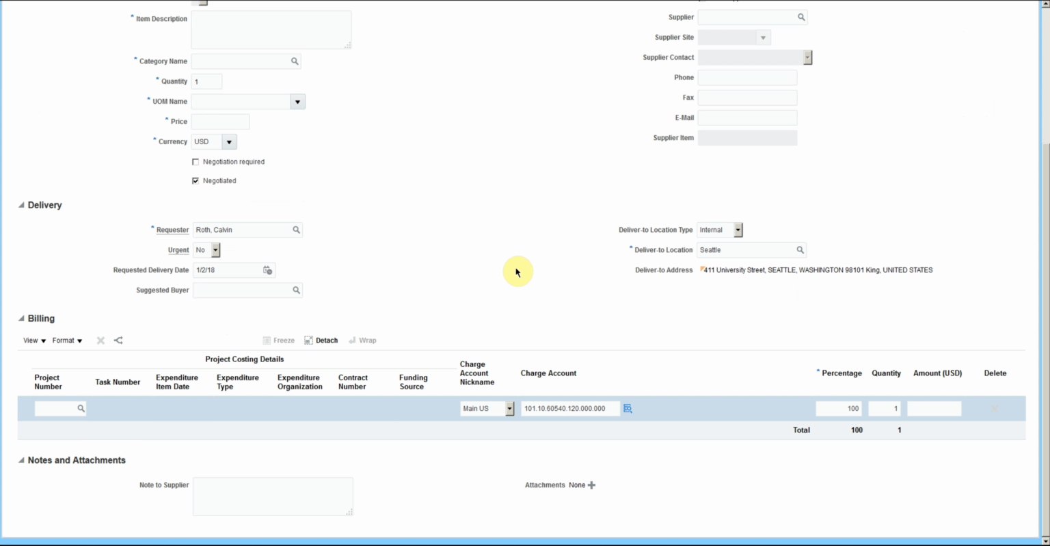Further, we can add project details, and also we can do a distribution. We can also split this distribution. For one line, we can also create multiple lines of distributions. You can add a note to supplier. This will go to a purchase order line, and an attachment. This will also go to the purchase order line. In case in between you want to get out of this page, you can click Done and it will bring you back to the requisition overview page.